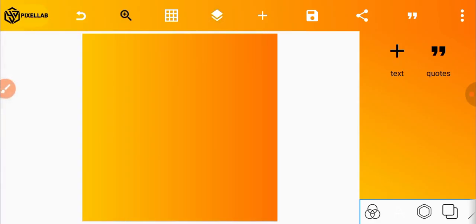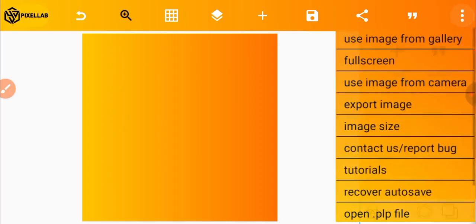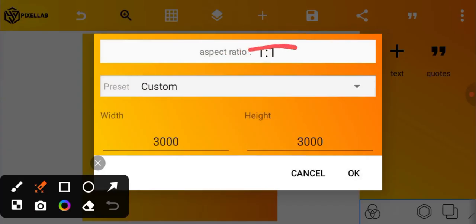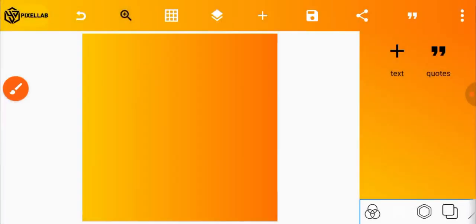So the aspect ratio I made use of for this design is the 1:1 aspect ratio. See it, 1:1 aspect ratio. My Pixel app is in the landscape mode because I want to see what I'm doing. So this is it.